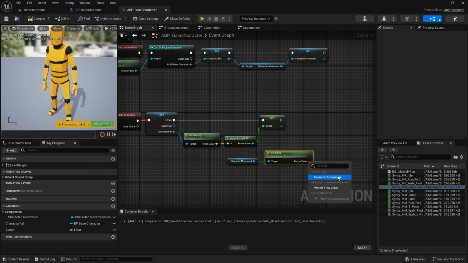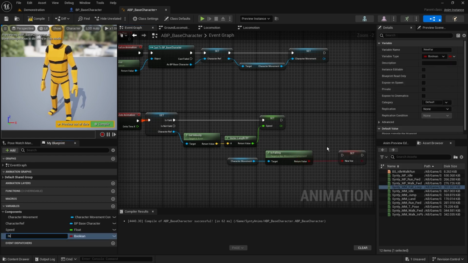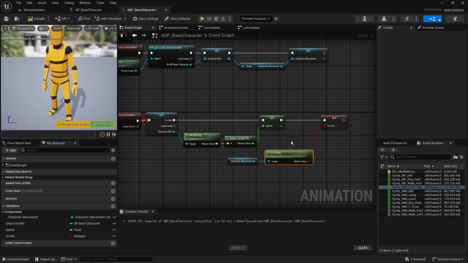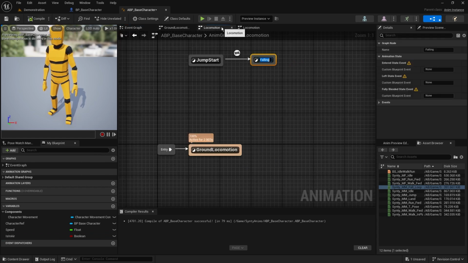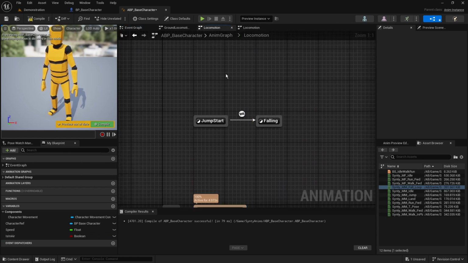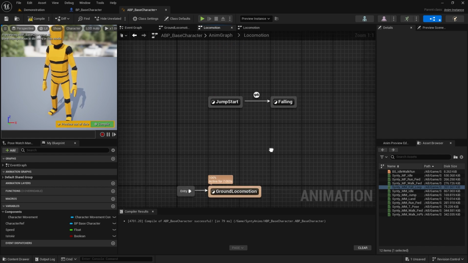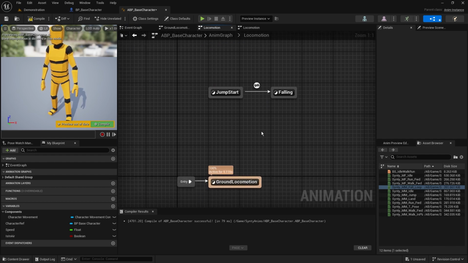So here I'm going to promote this to the variable and I'm going to say is in air, and I'm going to connect that up. So every frame we can just be checking and saying, are we in the air? And now that can be useful because I can use that to start determining how I go from here to here. Now, it previously used to be with Unreal, if you wanted to do this in an animation blueprint, you'd have to start putting these transition rules in here.